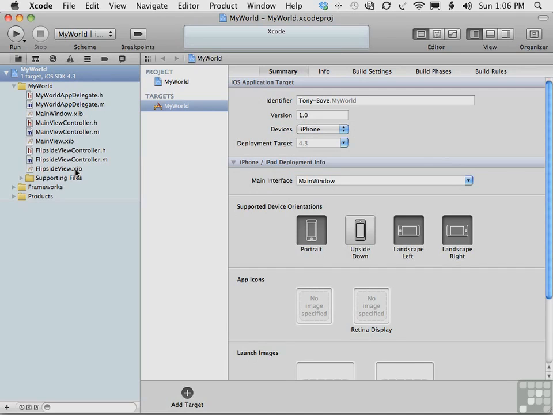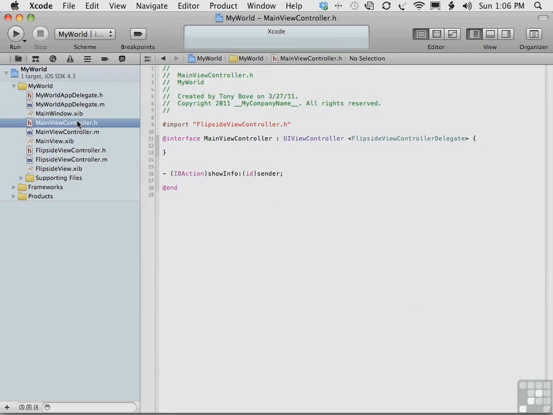To look at some of this code, let's first click mainviewcontroller.h. The code for the file appears in the source editor on the right side of the project navigator. The header file mainviewcontroller.h defines the interface for the main view controller and defines one action. IBAction stands for Interface Builder action, and that action is showInfo. We will show you what that does in a minute.